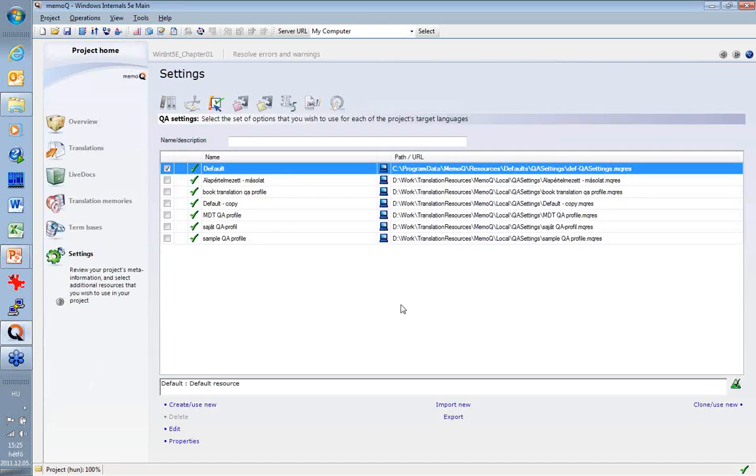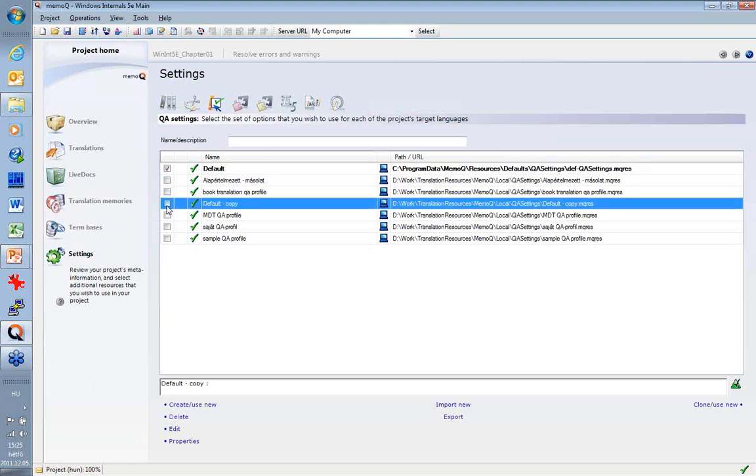So I'm going to settings and then the QA settings part. And what I have here is a list of QA profiles. And when I select a QA profile, MemoQ will start using the settings in that profile to run the QA checks. So whatever is turned on in that QA profile will be run. Whatever check is turned off in that profile, it will not be run. Let me give you an example.